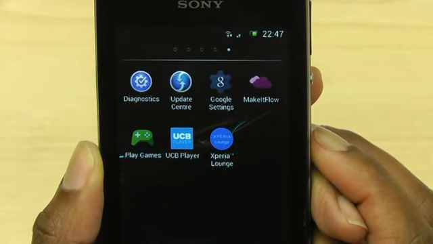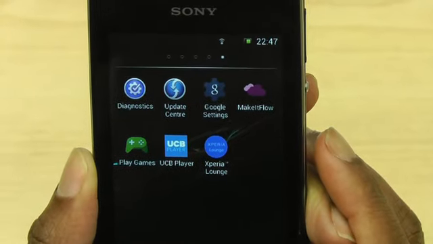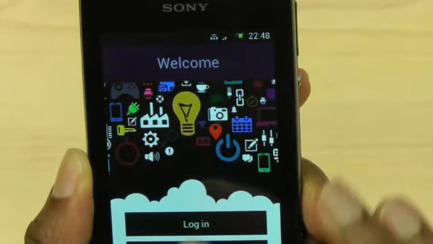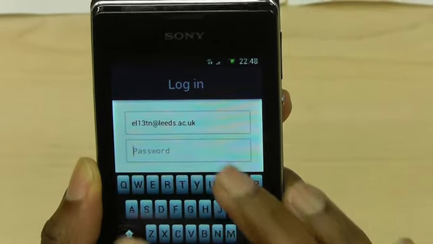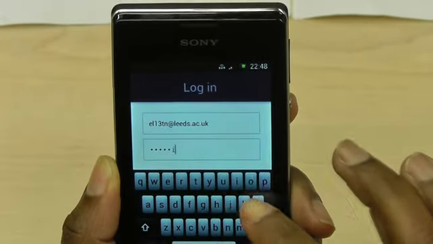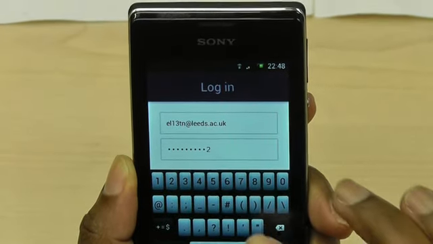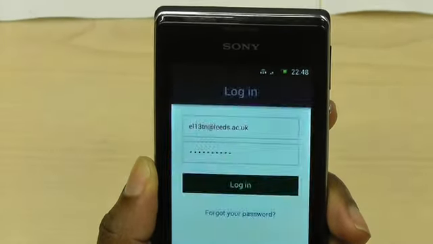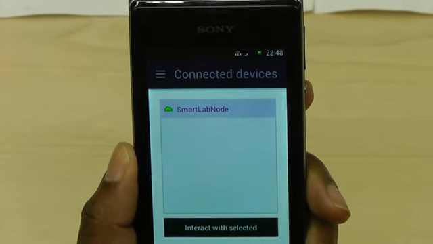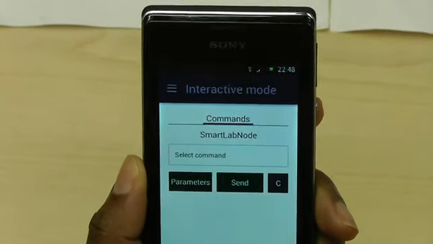I'll now demonstrate how to interact with the sensor node using the Make It Flow app on my Android phone. I'll start the Make It Flow app. I'll log in. Once I log in, it will take me to the connected devices page. Once it establishes connection with the node, it will turn green and I can interact with it.